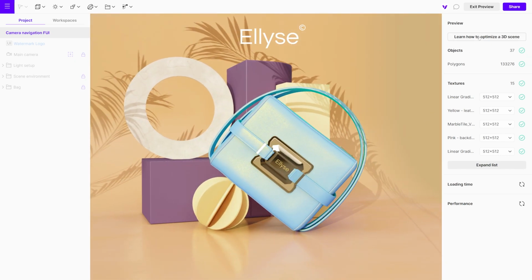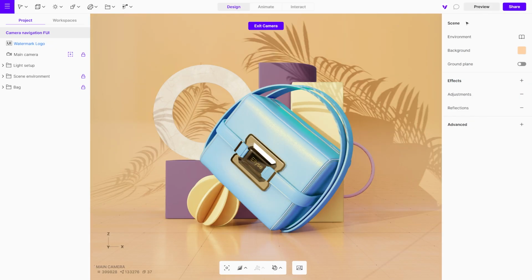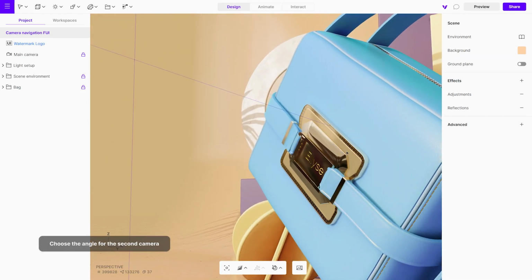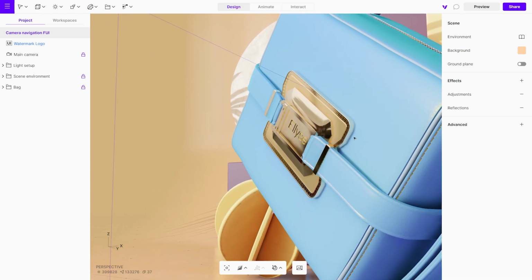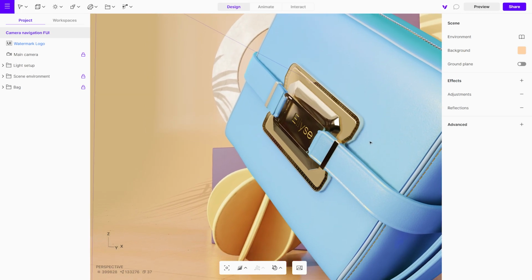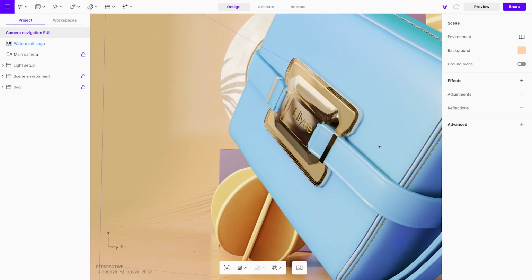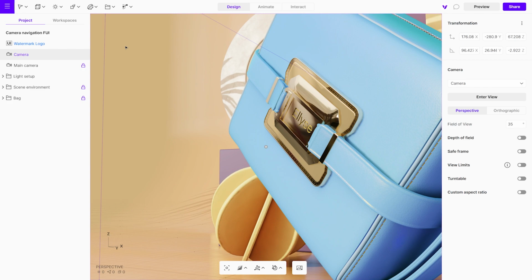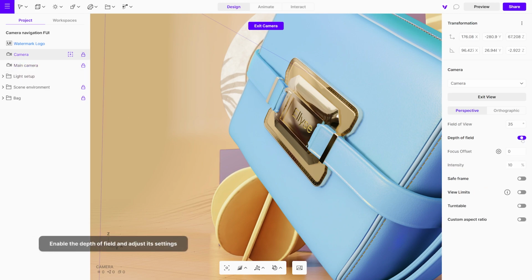Moving on, we'll incorporate additional cameras from different angles into the scene. Exit the current camera view and choose the angle you want for the second camera. Upon adding the new camera, it will automatically adopt the current view. Lock the camera to avoid any unintentional changes in position. In the camera properties menu, enable depth of field and pick the focus offset target. Now, increase its intensity to create a stronger background blur.